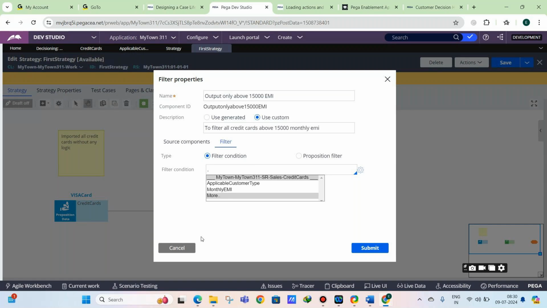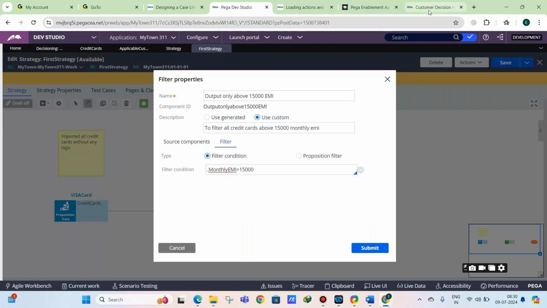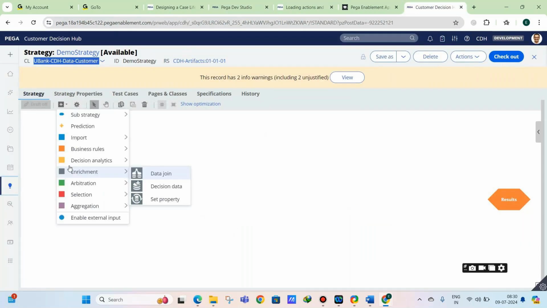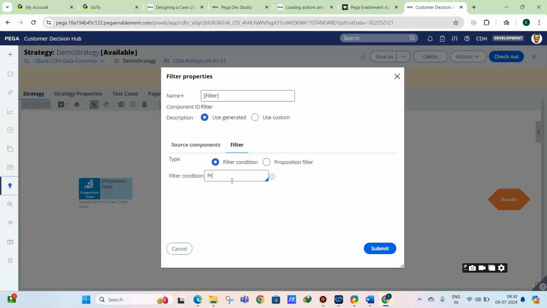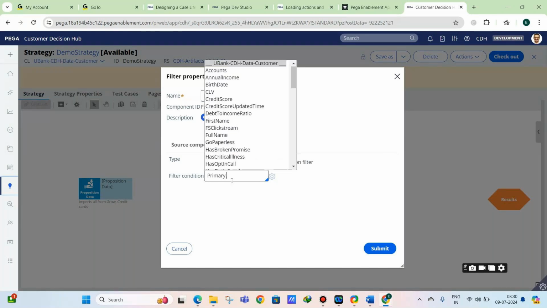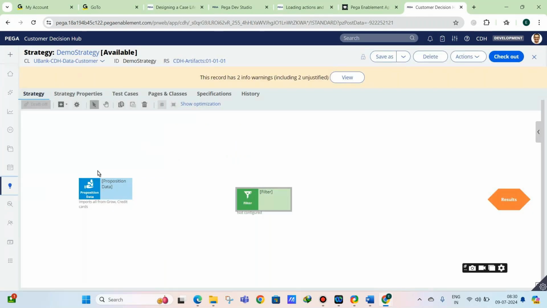Now, instead of this, if I want to use the customer class properties, I just need to say primary dot. Since this strategy is in the customer class already, I can just say primary dot, and I see all the properties that are there in the customer class. For example, annual income greater than 5,000, or whatever the requirement is. Like this, I can use the properties from the primary class or the incoming component class.